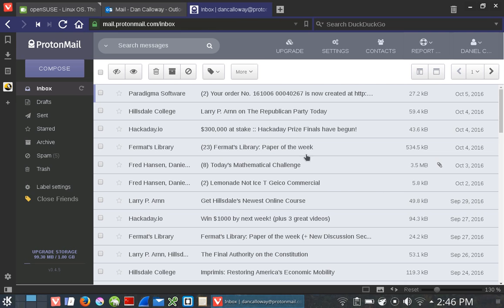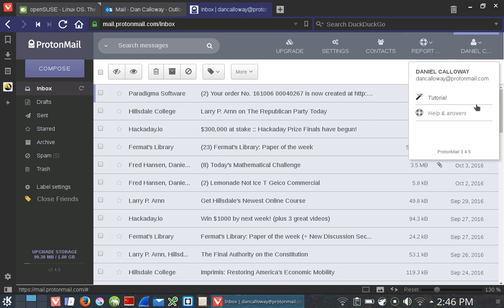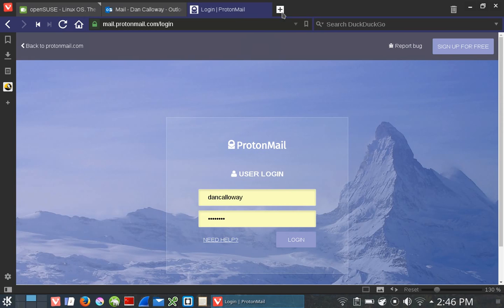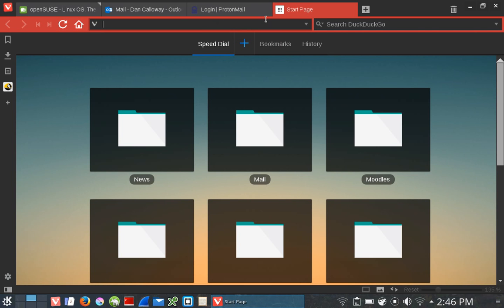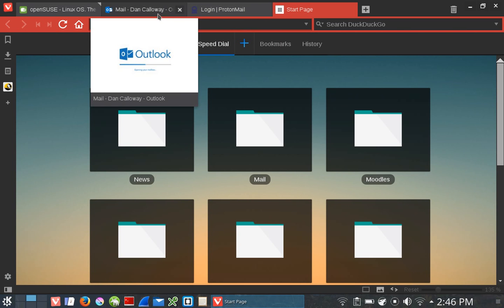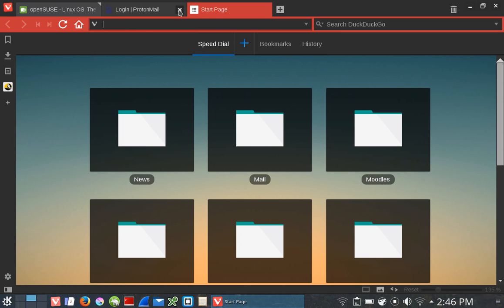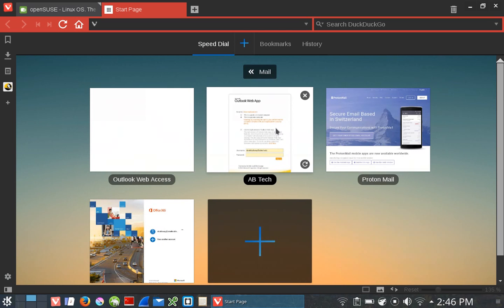Alright, so this is Proton Mail, and let me go ahead now and just get out of it. I'm not showing you Proton Mail. It's not the purpose of this video. And so I'll close that, and also let me go ahead and just close Outlook as well. Alright, now I'm at the screen now. If I click on Mail again, I can go to AB Tech. I'm going to do that.